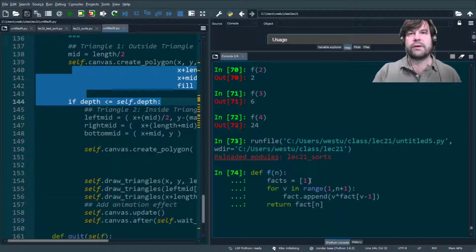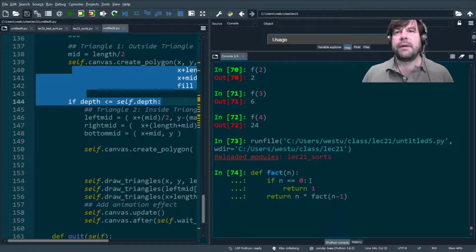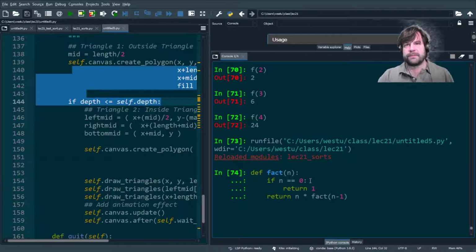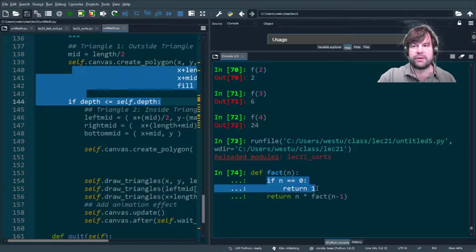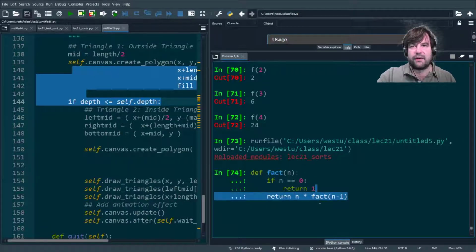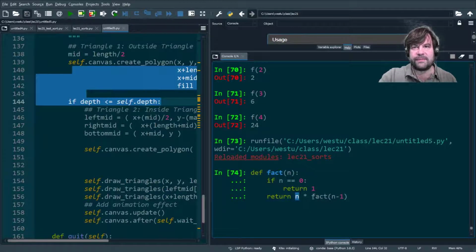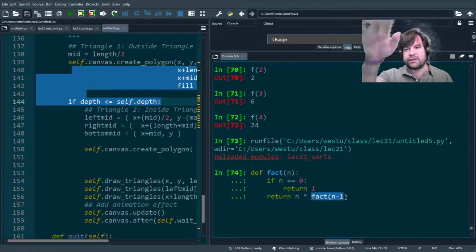Okay, so let's go back. This is the first factorial function, right? This is a recursive function. We have a base case, n equals 0, where we bottom out and just return the value we know it has to be, which is 1. And then we have another step, the recursive case. The factorial is n times the simpler problem, which is the factorial of n minus 1. So this is a recursive function.